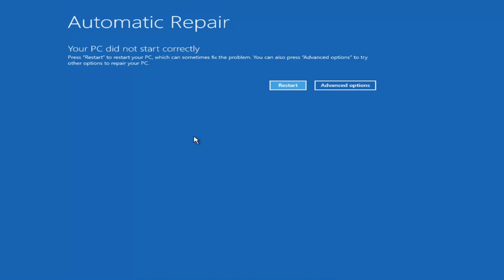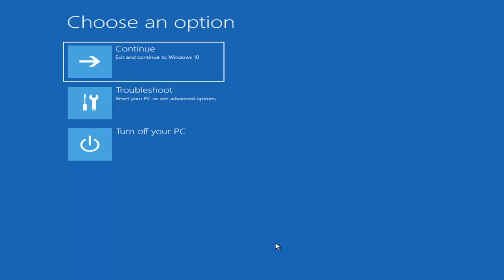Okay, so you can see your PC did not start correctly. Press Restart to restart your PC. You can also try Advanced Options, try other advanced options to repair your PC. So it appears that that method did not resolve the issue for us. However, you could try restarting, which would just be a normal restart. Otherwise, we're going to go back into Advanced Options here.